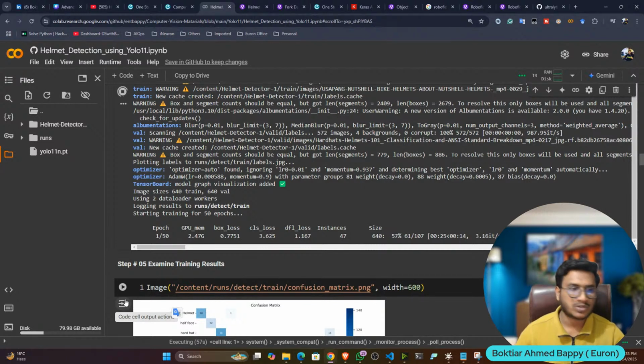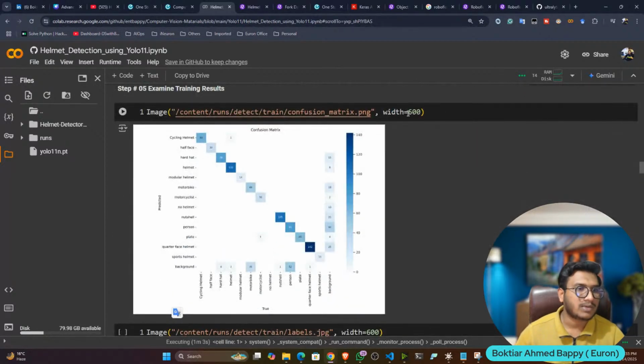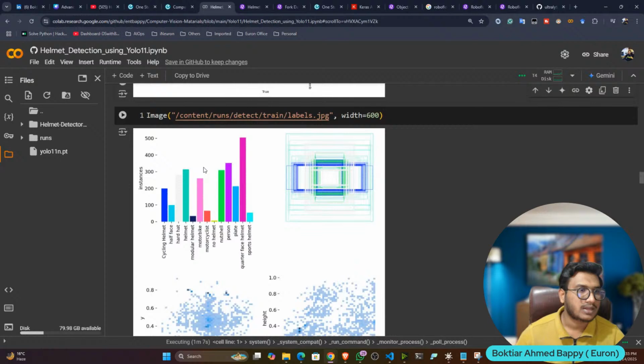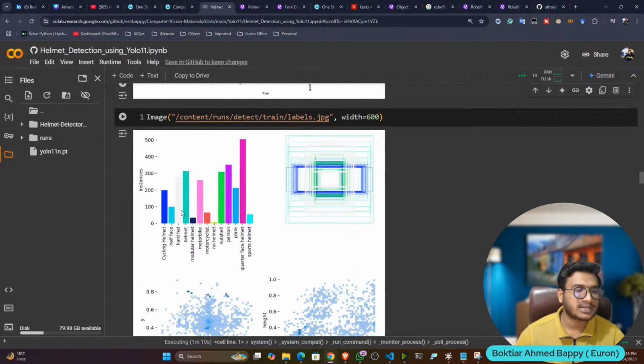See, I already trained. Let me show you the result. I don't need to wait because it will take, I think, 10 minutes to train the model. After that, you can see the metrics, like this is the confusion matrix. These are each and every class present in the detection, like you have cycling helmet, half face helmet, hat helmet. This is the distribution of each and every class. That means here this quarter face helmet has more images. You can see it has more distribution.